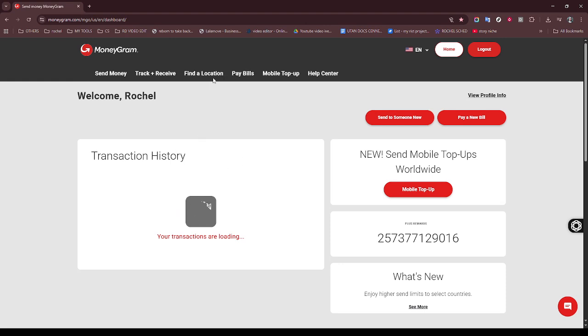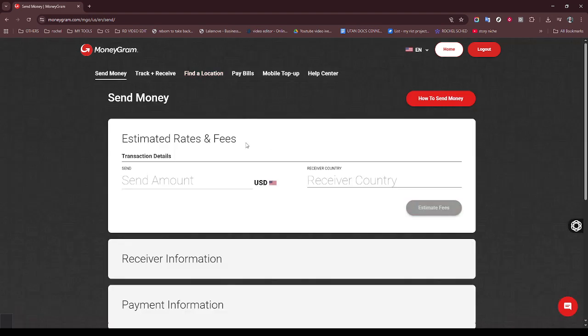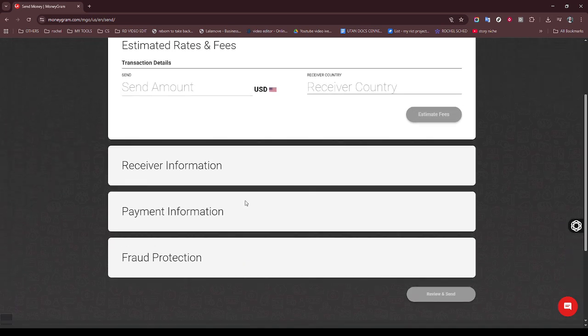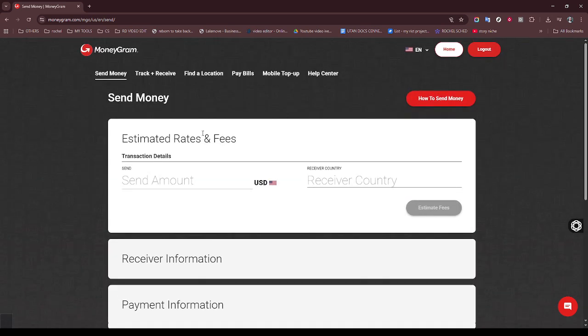There you have it, a simple way to track your MoneyGram transactions using the app. This process is quick and efficient, giving you peace of mind and the ability to follow up on any transactions with confidence. Remember, keeping track of your money transfer is important, so don't hesitate to use this feature whenever you send money through the app.